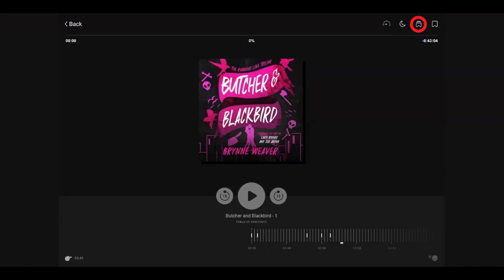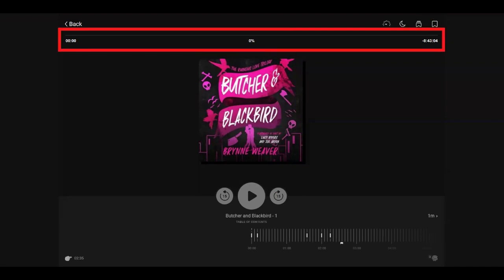The third button will show you any bookmarks you have made on the audiobook. To make a bookmark, click on the fourth button and a bookmark will be made at the current time being displayed on the audiobook. This bar below the menu buttons will show you where you are in the audiobook.